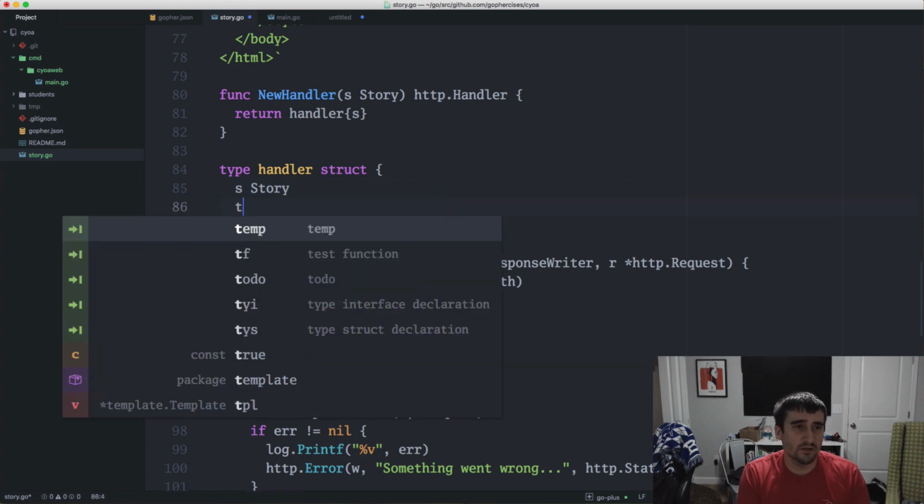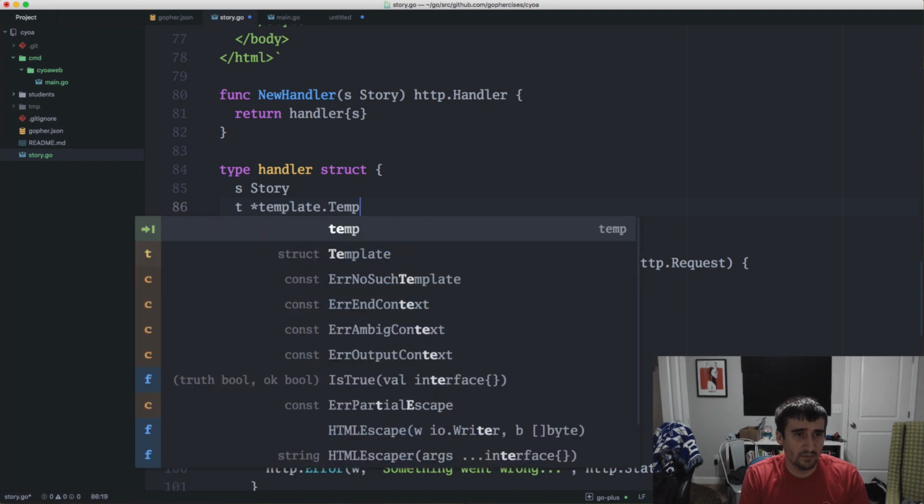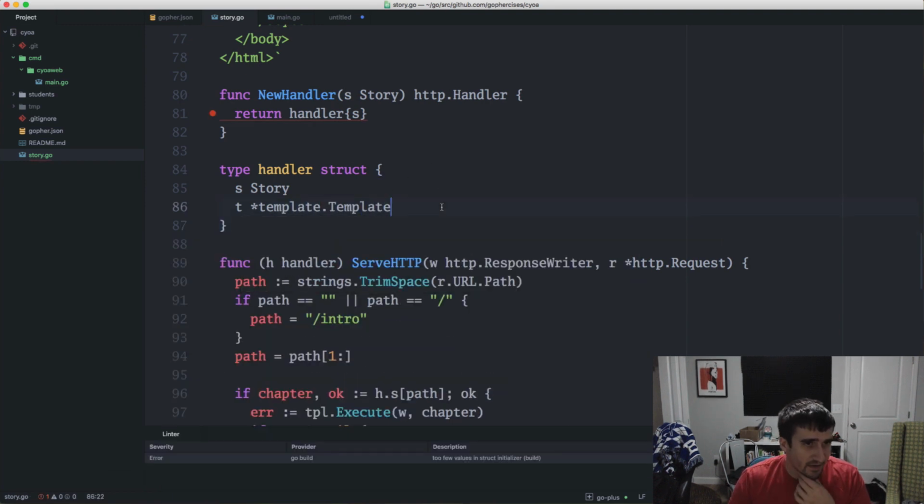So we're going to start just by doing t *template.Template, and I'm putting this inside of the handler because we need some way to define what template this handler is going to use, but every handler we have could use a different template. So we need to make sure that every time we return a new handler, maybe one's going to have a custom template, one will have a different custom template, and maybe one will just not have a template at all, so we'll use the default template. So we want to go ahead and make sure we have that.